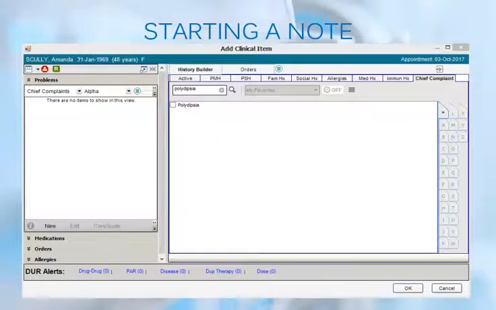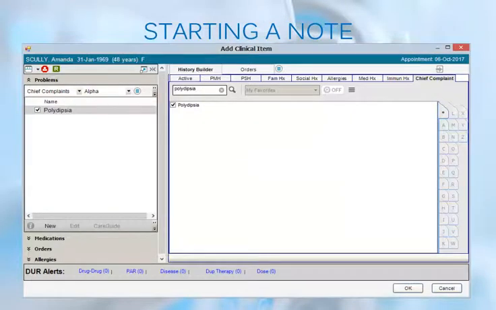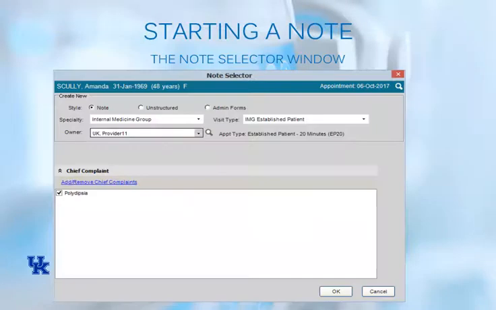Once you have located the correct term, click the checkbox to the left of that term to select it. Click the checkbox to the left of polydipsia now. Then click OK on the ACI window. This will return you to the Note Selector window.